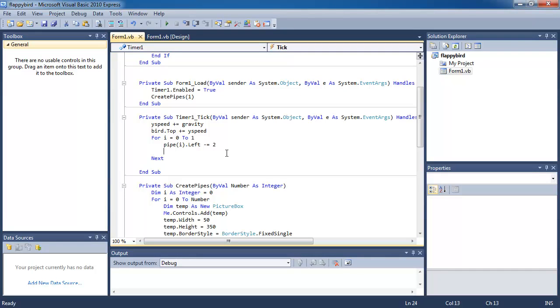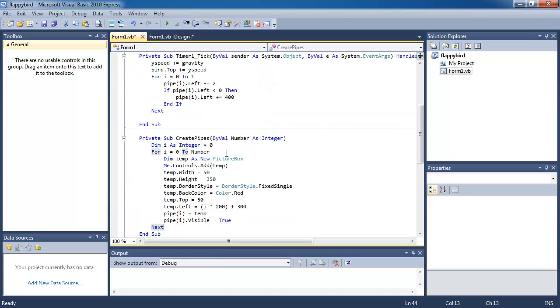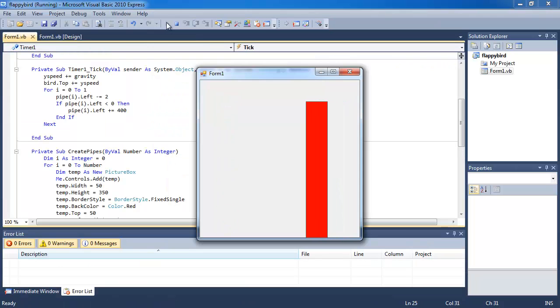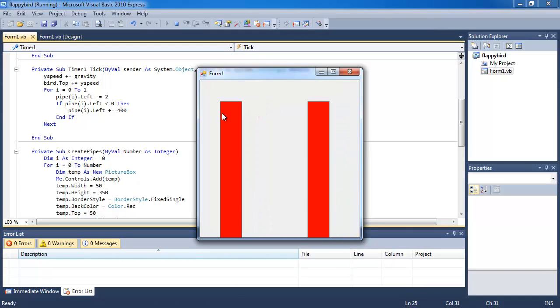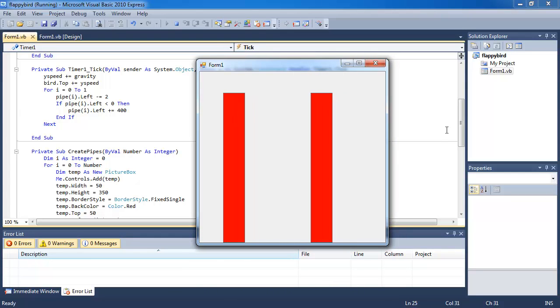So what I'm going to do is, if the pipe's left is smaller than 0, then I want to increase the left position of it by, let's say, 400. The reason I say 400 is because previously we were increasing it by 200 for every i value. So now if I increase it by 400, hopefully it'll jump forward by 400. So it's going to hit 0 and jump back forward. Now the pipes are reoccurring non-stop. It just keeps going to the left, goes back to the front again, and comes to the left. If you can get that happening, then that's pretty cool.